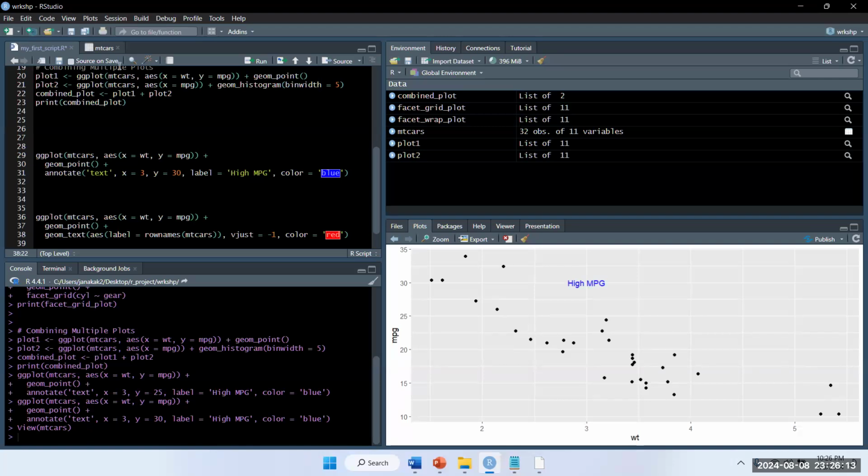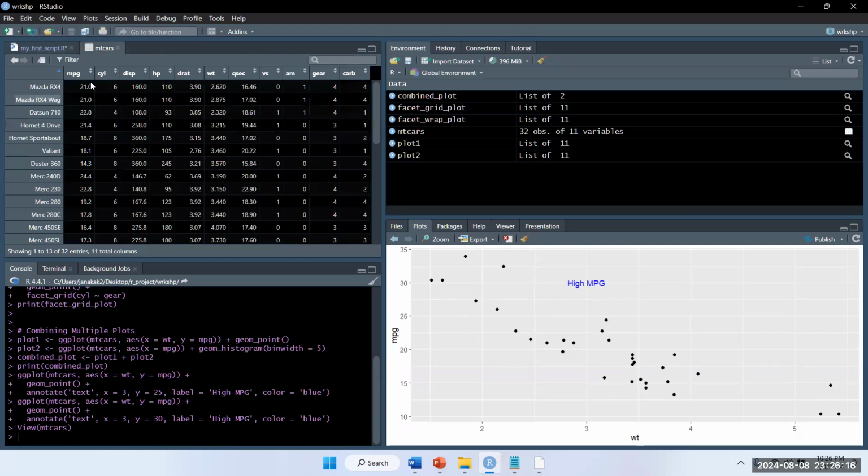So for example, you see for each X and Y coordinate, X is WT and Y is MPG, right? You see the first one, WT 2.62, and then MPG is 21, right? So then there's a point for this, right here. So that point is somewhere here, but we don't know where it is, right? So we can use this row label right here to identify that point, right? Where our car, Mazda RX4, is, what is its relevant point. So that's what we are doing here.